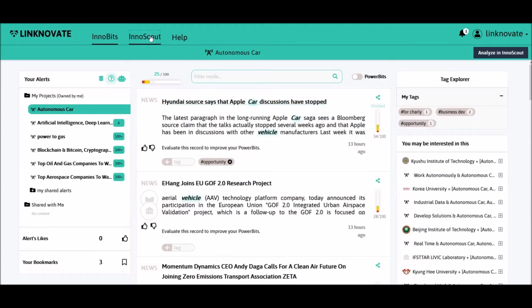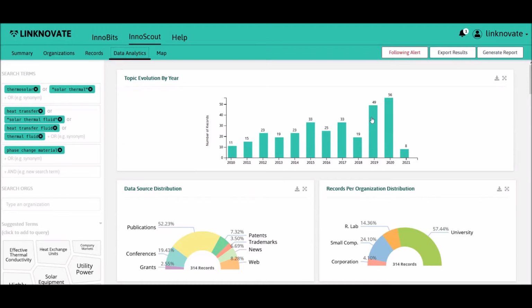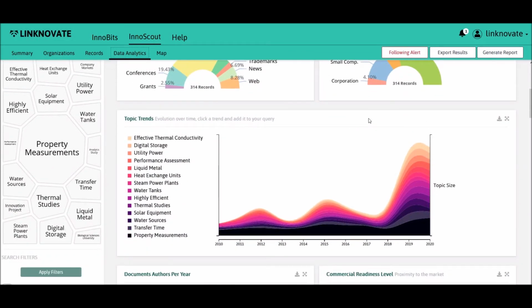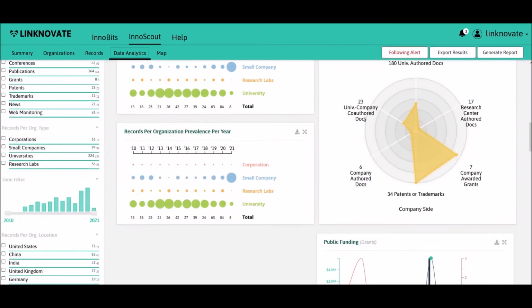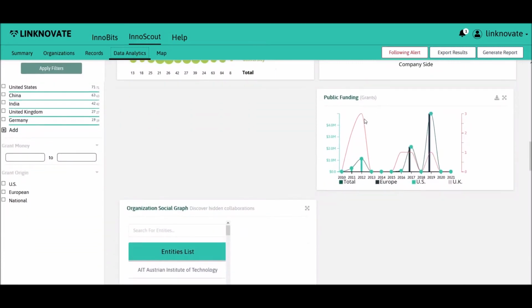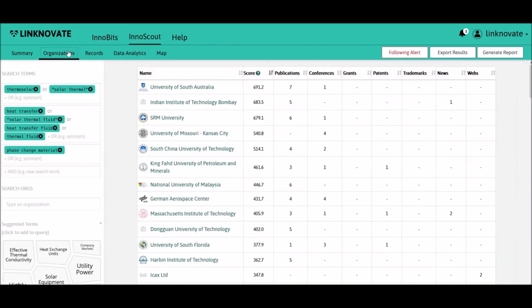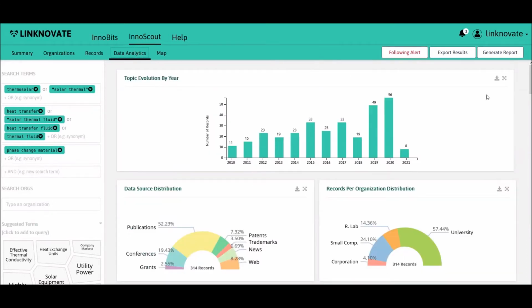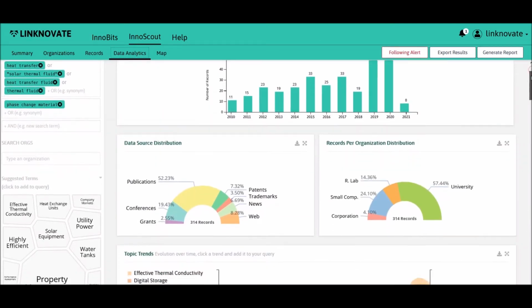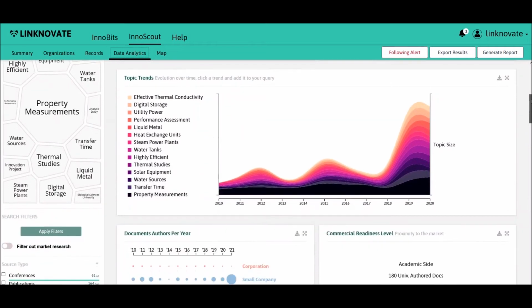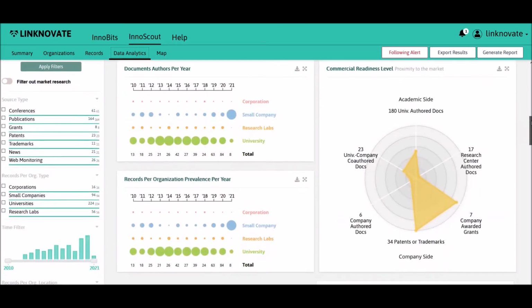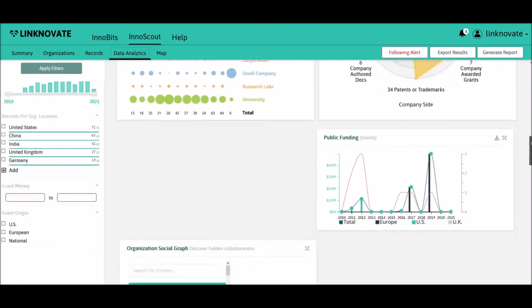InnoScout is your advanced search and scouting system, which provides extensive data analytics and visualizations to help you identify key information quickly and conveniently, like the most relevant organizations working in a certain technological field, the topic evolution over time, trends and weak signals within any technology field, or the commercial readiness of a technology.